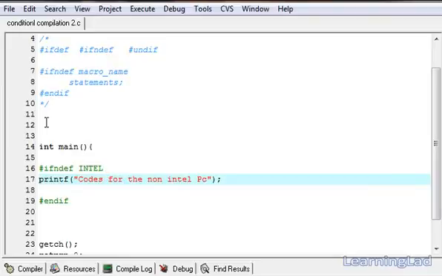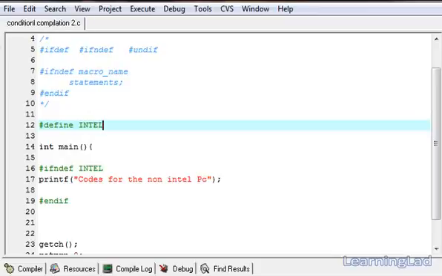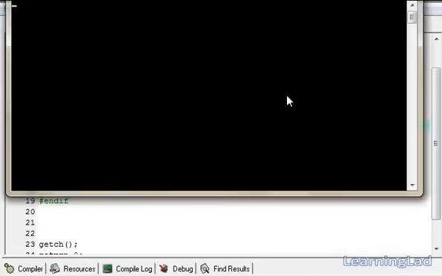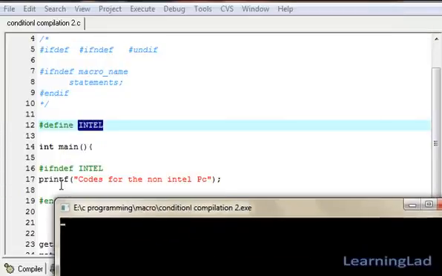And now we're gonna define it. It's gonna be #define Intel. Now Intel macro name is defined. Now we can use this #undef to undefine this macro. So now save it, compile it and run it. So as you can see here, since this Intel macro is defined, this printf statement is skipped.